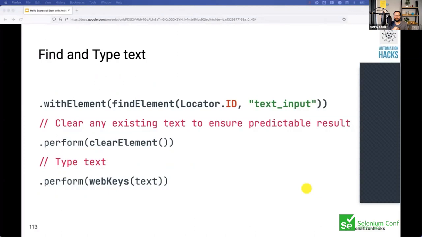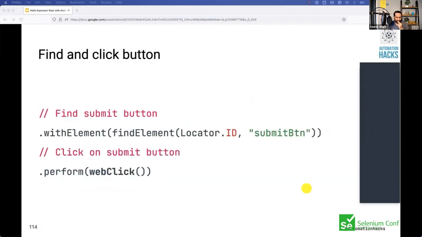We want to make sure that we clear the text before we type something. So we call the perform method on top of this. And just call the clear element method inside. And finally, once any text is cleared, we then call the web keys method and then pass it the text that we want Espresso to type. Finally, we can again find our button. So we use with element and the same find element method.